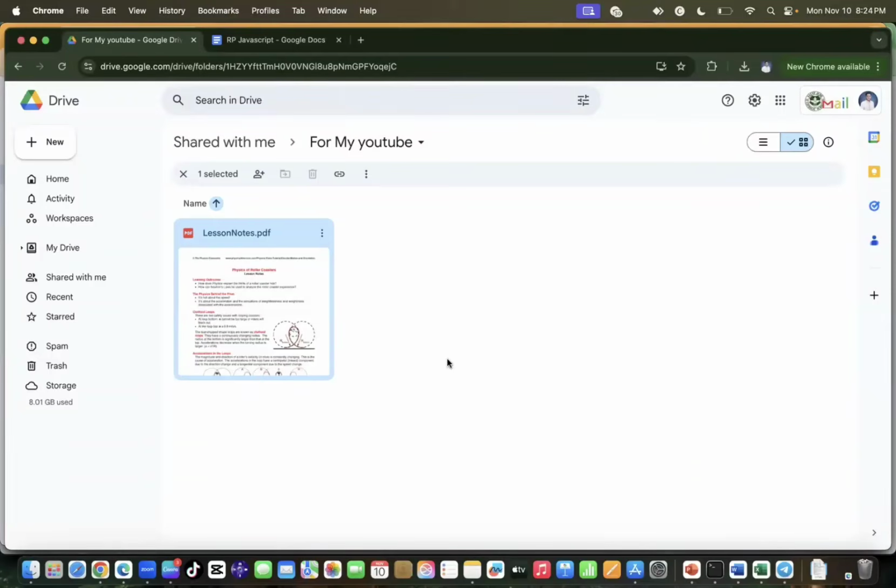Good day, everyone. So for today, let me share with you an update on how to download the undownloadable PDF file in a Google Drive. So I have here a PDF file shared with me.